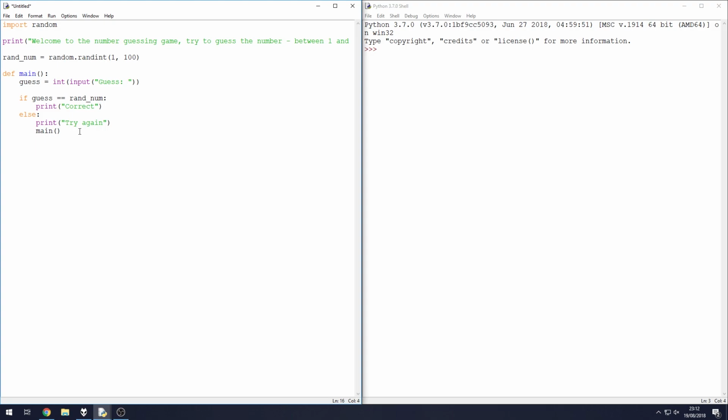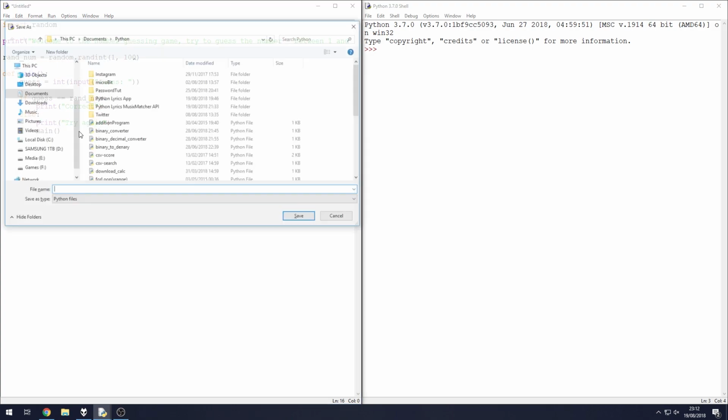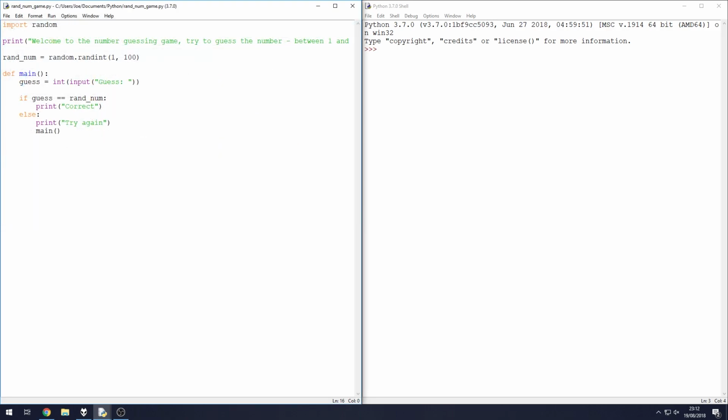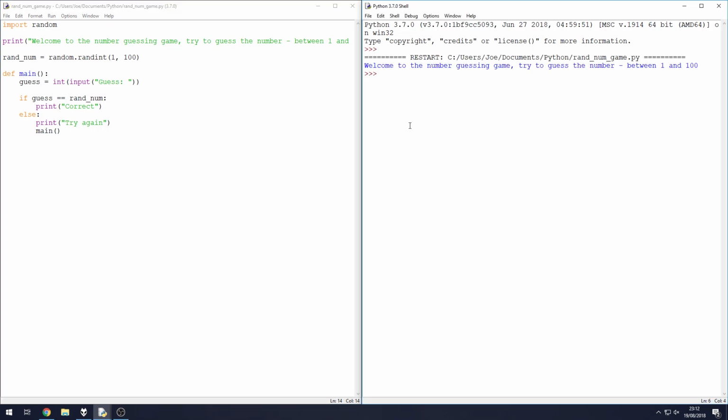So we've got all that set up. If we were to save it, let's call it rand_num game, and run it, we are going to come into an issue here. So let's give it a run. As you can see, all it does is print out "welcome to the number guessing game, try to guess the number between 1 and 100," and then it ends.